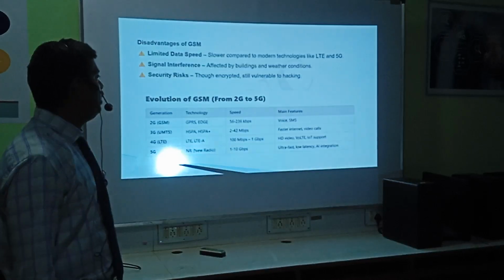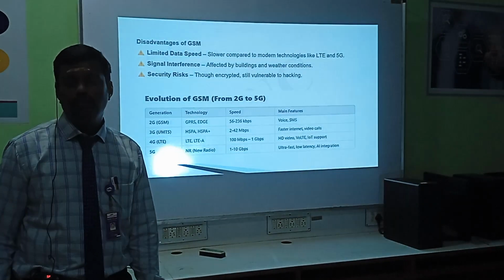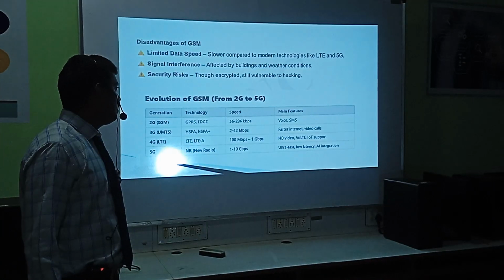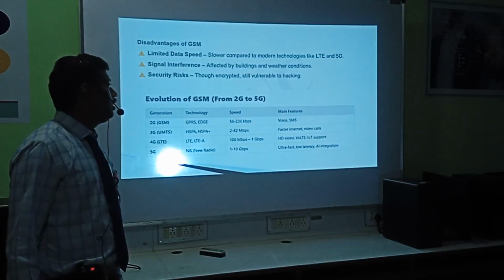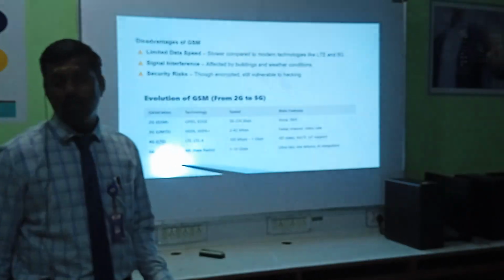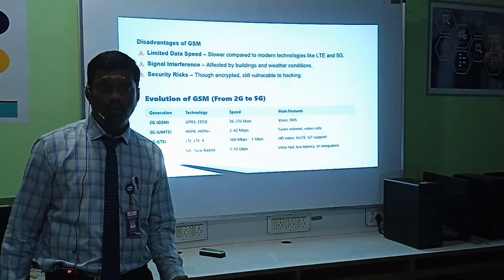Next, signal interference is also there, which is affected by buildings as well as weather conditions. Next, there is a security risk: even though it is encrypted, it is still vulnerable to hacking.